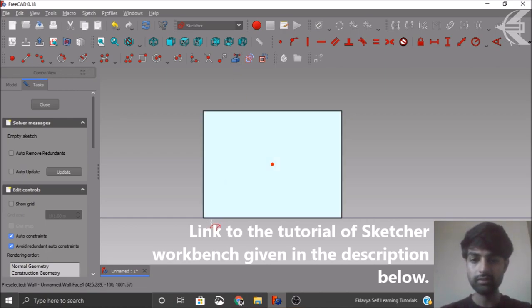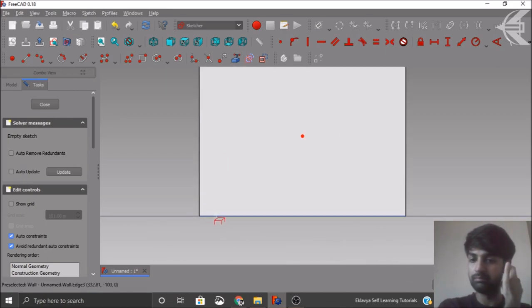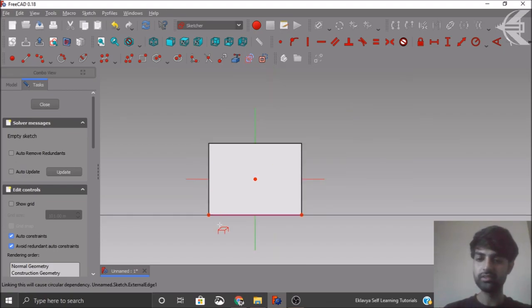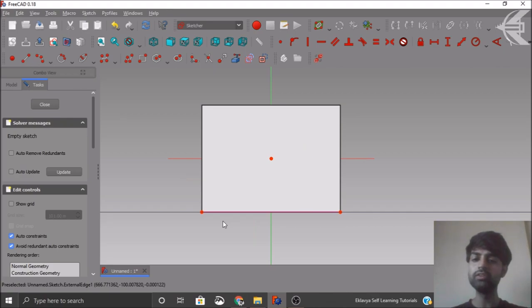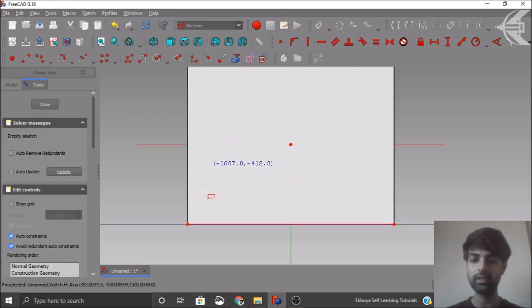So we'll create a reference geometry now. We'll create the base of the wall. So now you can see we have this reference geometry. Now we'll start by creating the door profile. So what we will do is, let's create the outer frame. So we'll start like this.